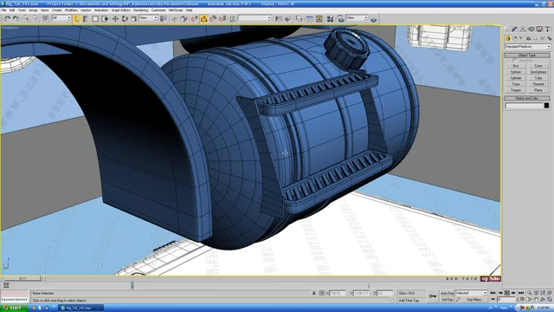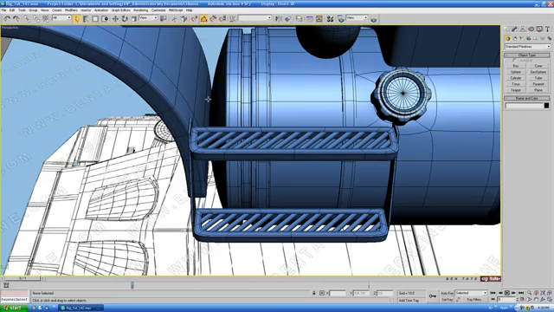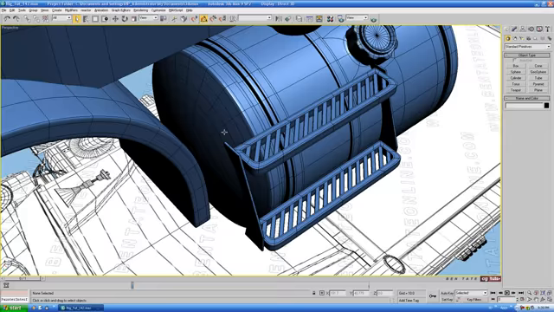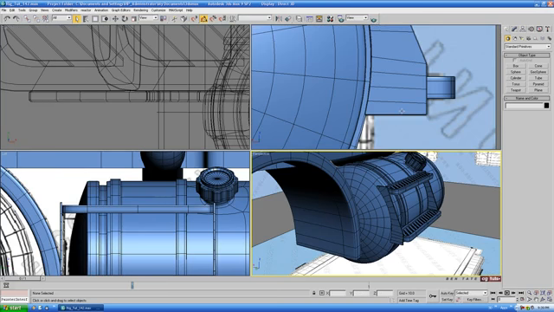Okay, so we have a bar that kind of connects to this piece and it goes down and it connects to the outside of the fender down here between that and the gas tank. So let's maybe do that piece now.